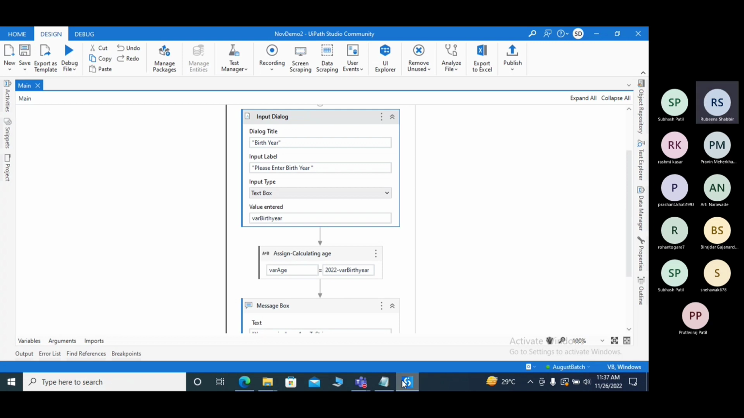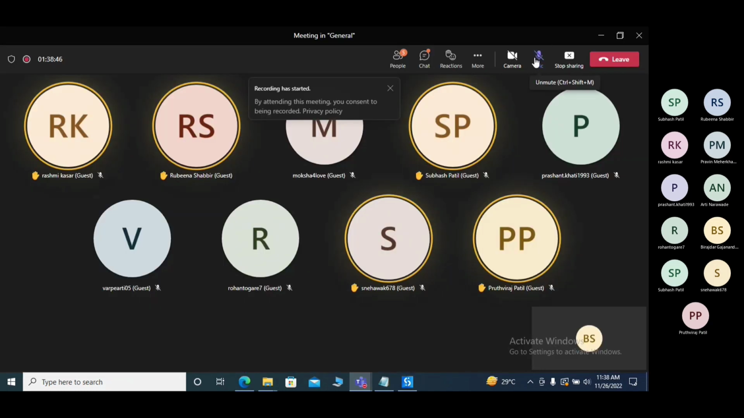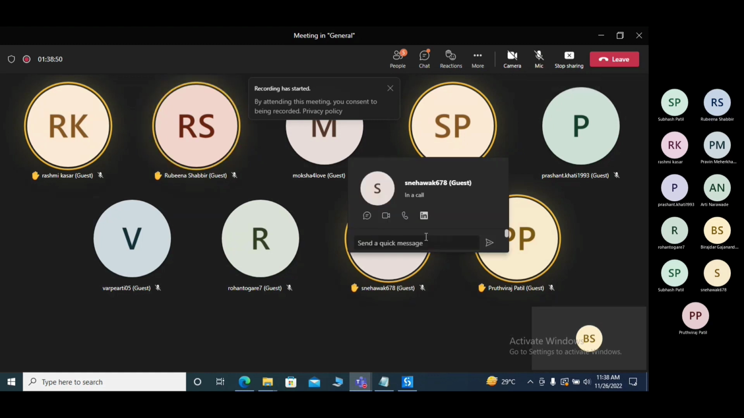So name also we have to take from user. Yes, we have to take name from user also.